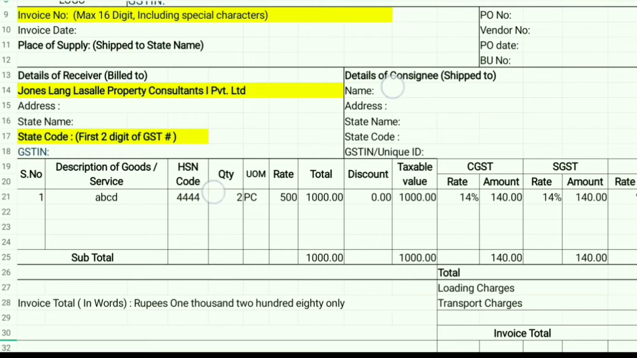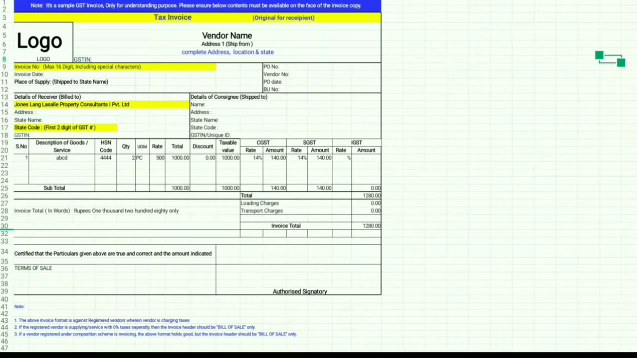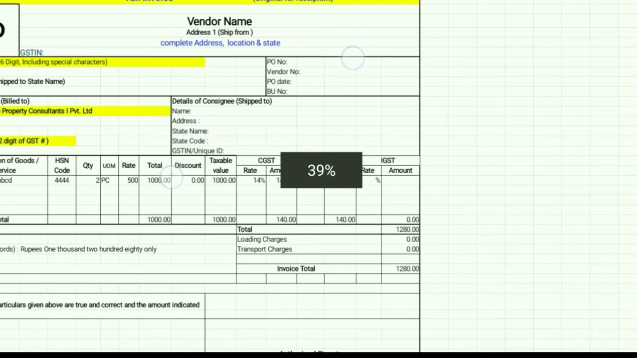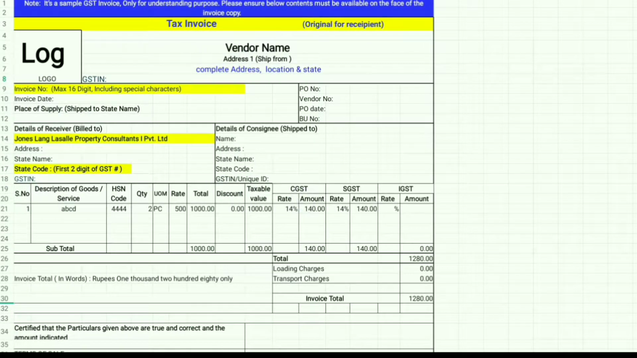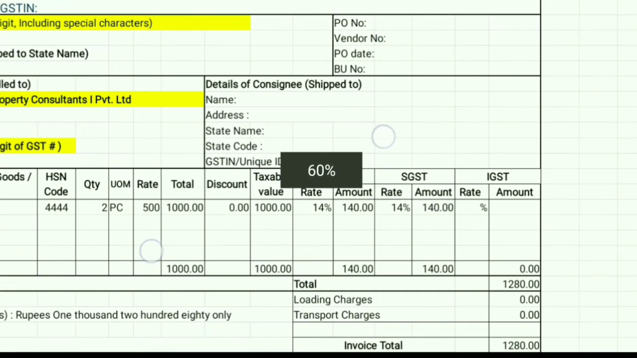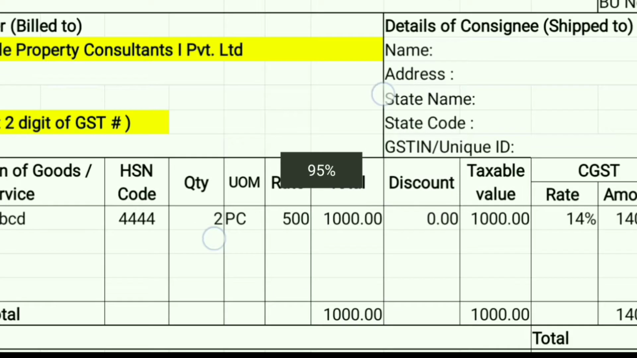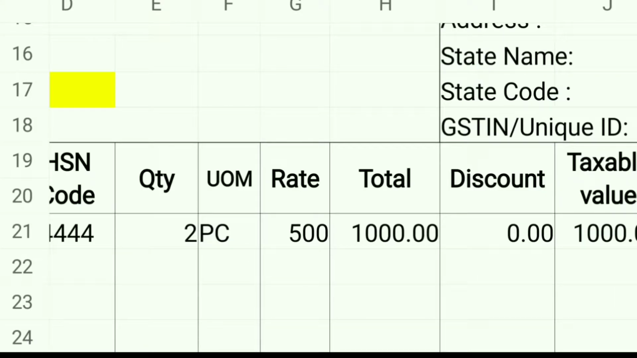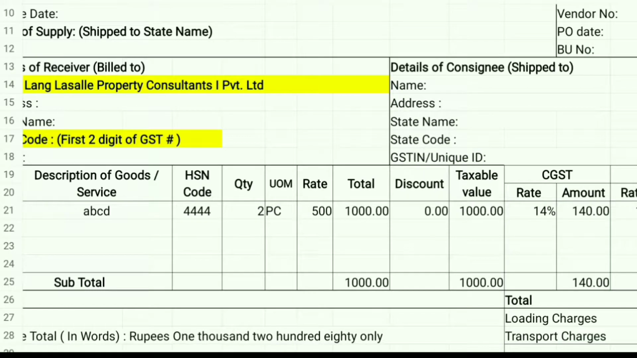This is nothing but a standard or simple format for your understanding. Please ensure the below content is available on the face of your invoices: your entity name, your ship to address, bill to address, state code, GST number, etc. If you are supplying any material, the quantity you are supplying and the unit of measurement must be mentioned, because in our CAPS system we have a UOM code, which can be pieces, packets, or any other measured unit. Your quantity and rate must be mentioned on your invoice clearly.